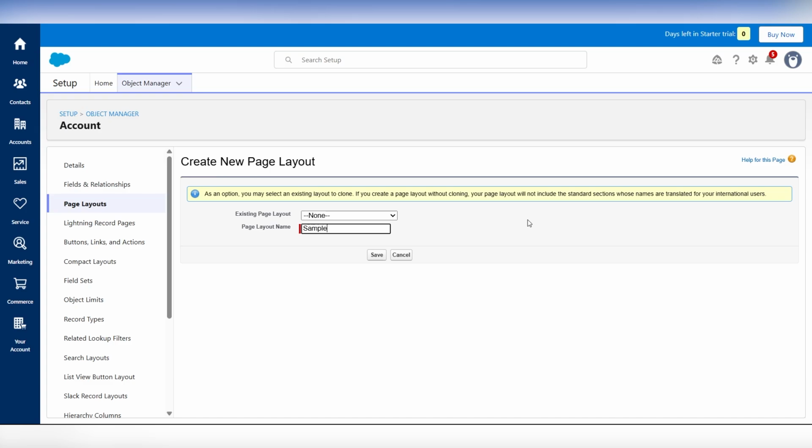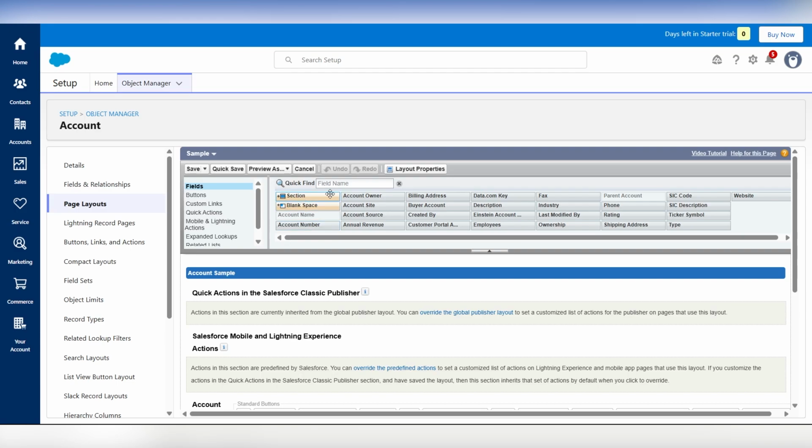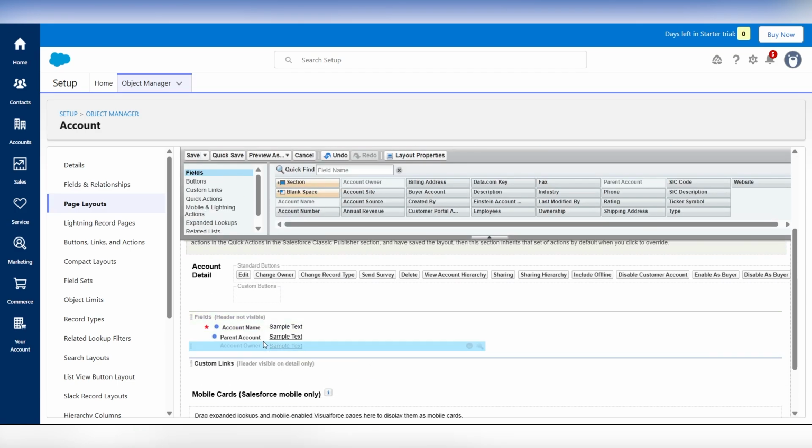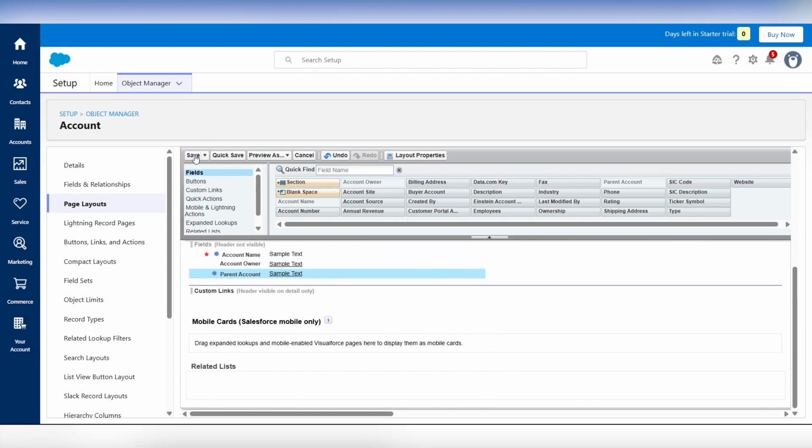In the Page Layout Editor, simply drag and drop the fields into the order you want. You can also rearrange sections to better organize the page layout for your users. Once you're satisfied with the new field order, click Save to apply your changes. And that's how you can reorder fields in Salesforce CRM.